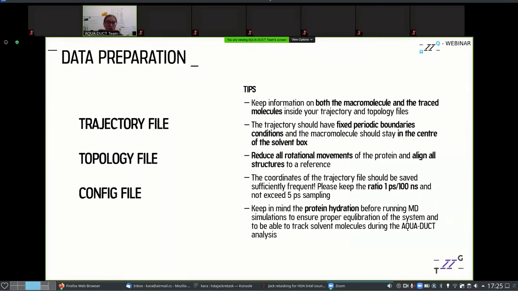So then you will have a clear picture of how the solvent flow occurs. And you also need to remember about saving the coordinates of the trajectory sufficiently frequently. We recommend a ratio of saving every 1 picosecond per every 100 nanoseconds of simulation. And also, please keep in mind the protein hydration before even running MD simulations, to ensure proper equilibration of the system and to be able to track solvent molecules during AQUA-DUCT analysis.